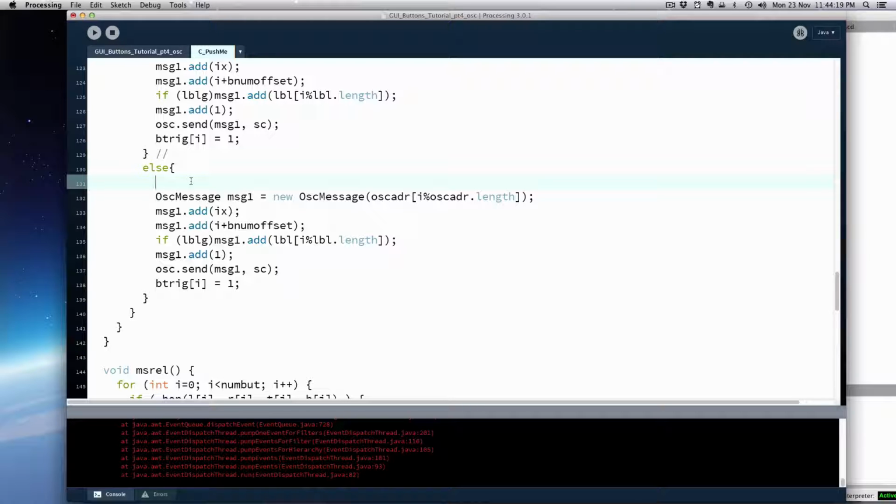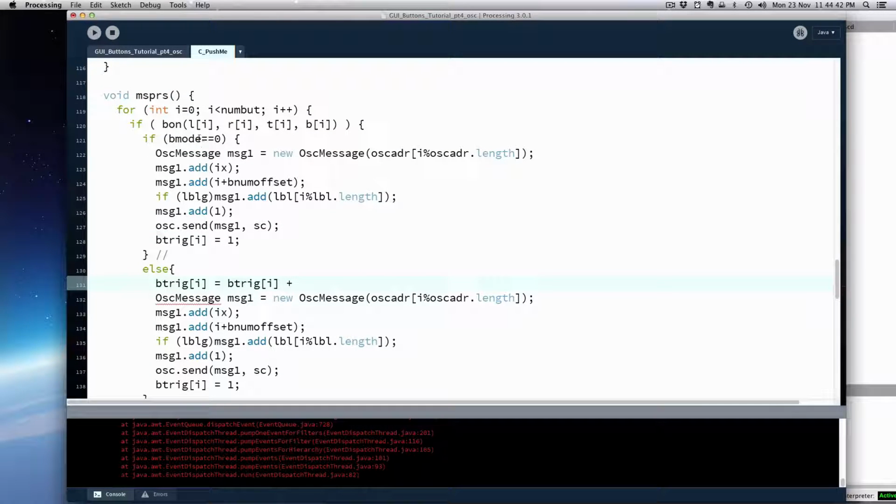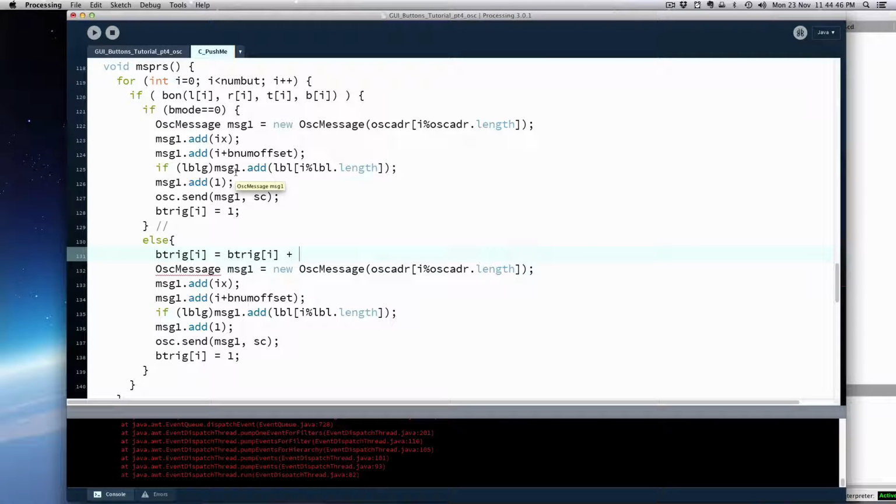All right. So we'll say trig i equals itself, trig i, plus, and then we'll use the B mode number so we can toggle between more than two states. So we'll say B mode plus 1.